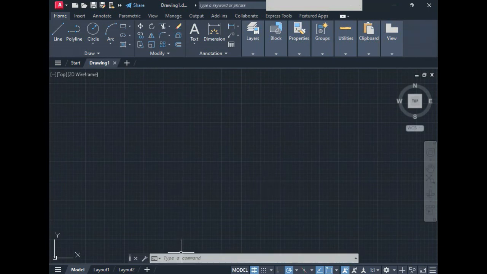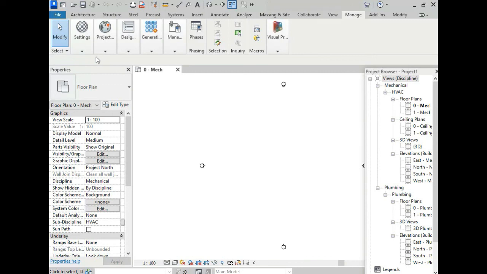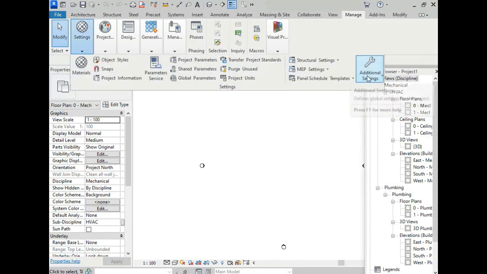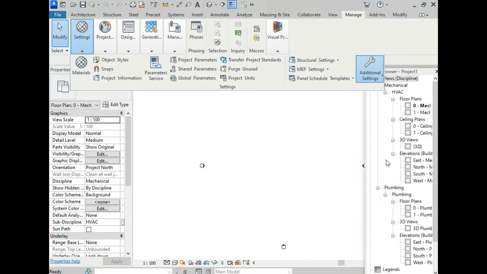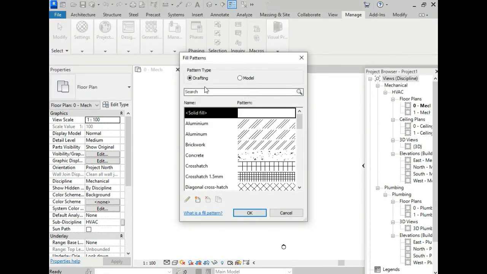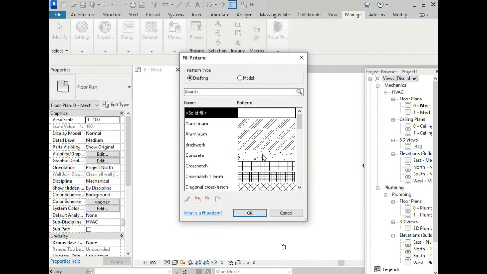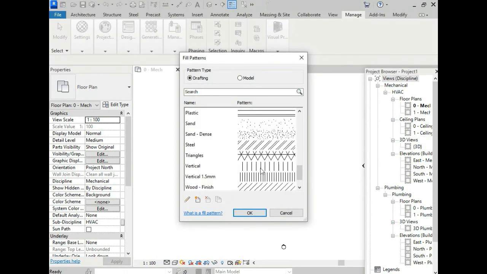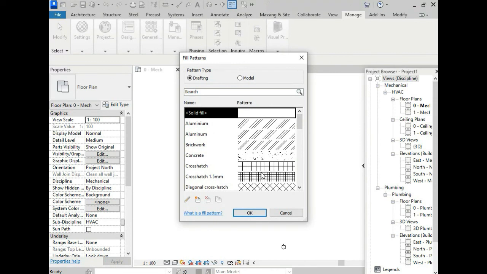First, let's see what are the different types of pattern available inside Revit. For this, I'm going to the Manage tab, Settings, Additional Settings. Here you will find Fill Pattern. See, drafting pattern and model pattern. These patterns are already available in our project. Now we want a different kind of pattern for our project or maybe for our family. Let's see how we can create that using AutoCAD.